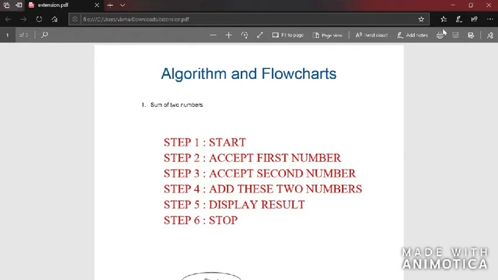So here, since the problem is to find the sum of two numbers, you will be given two numbers, and what you'll be required to do is accept two numbers and print the sum of the two numbers. As simple as that. So let's see what the steps involved are.